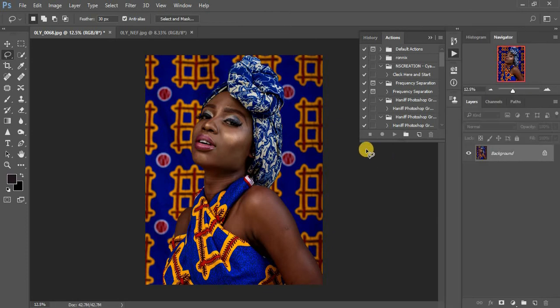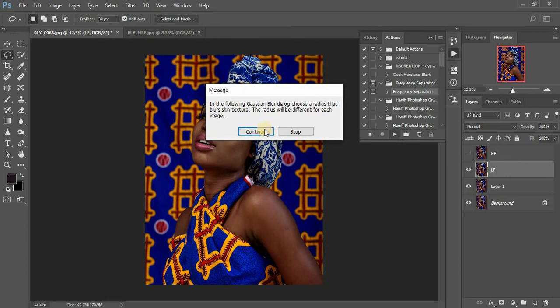So let me kick in and start editing this image. Like I said, I'm going to play my frequency separation action, and remember to start by duplicating your background layer by pressing Ctrl J on the keyboard. I've not started by removing the blemishes in this image. The model really had somewhat flawless skin, so I'm going to play my frequency separation action.